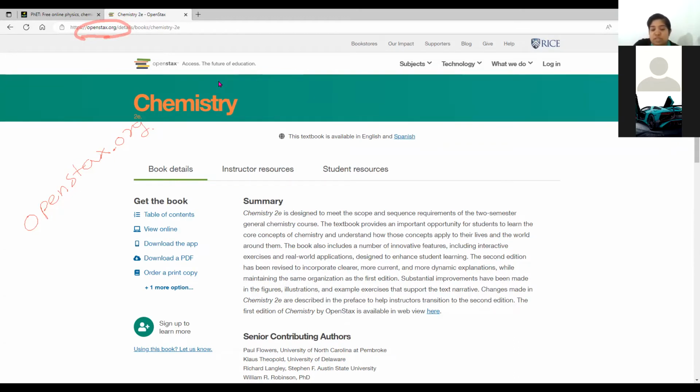So you might have seen there are books for biology, there are books for physics. So you can check those things as well. And then I'm going to show you another resource that you can use. Now, this one is a site for simulations. I can't find it.